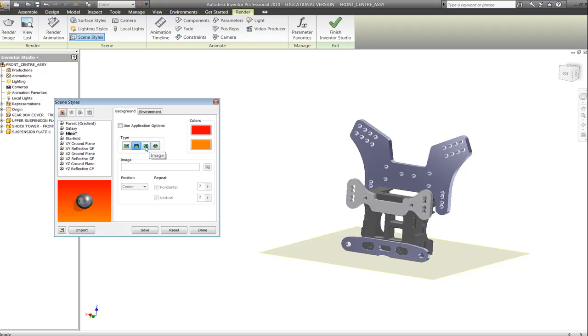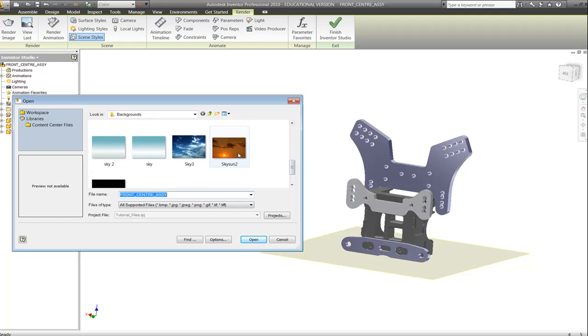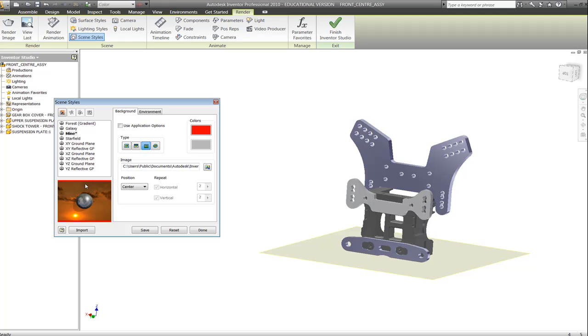Alternatively, I could click on the image button here and I could put a photograph in the background. I'm taken by default to a folder full of background photographs that are provided for you, and I'll select one to see what that looks like in the preview. I could use my own image in the background by navigating with this button here.